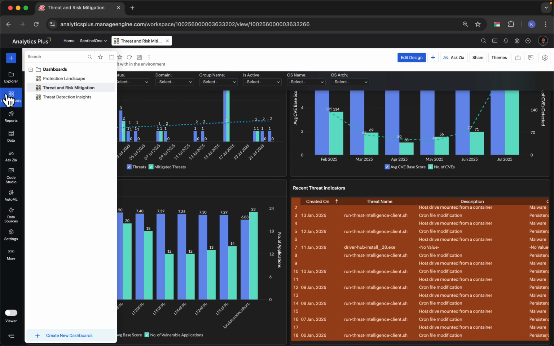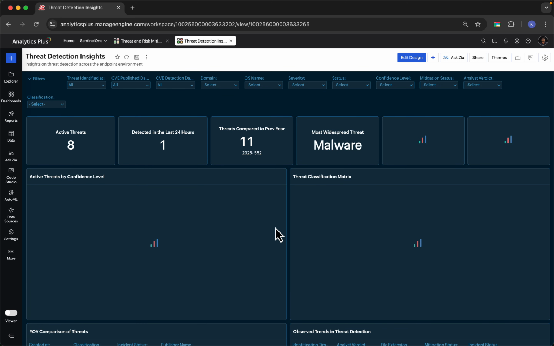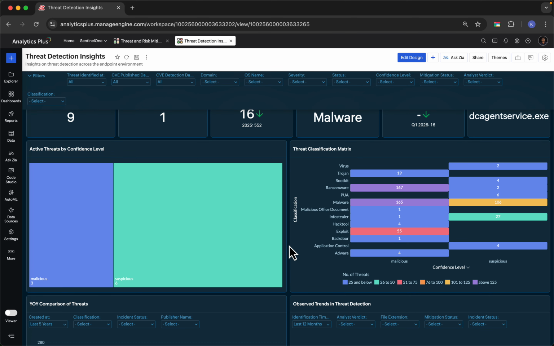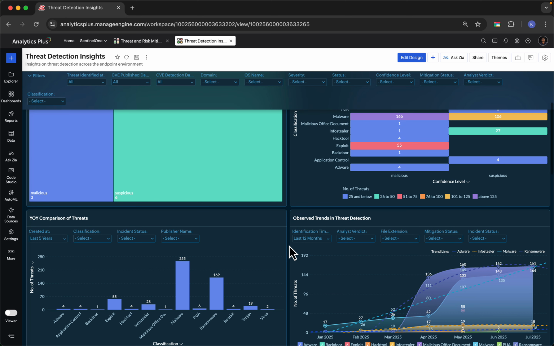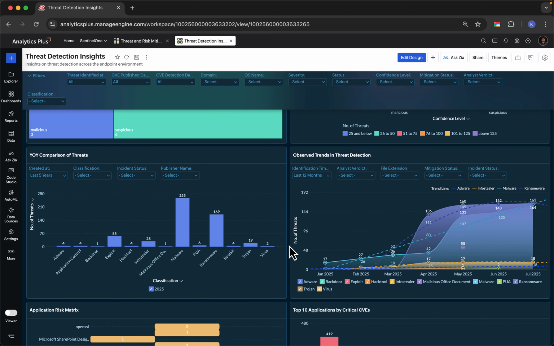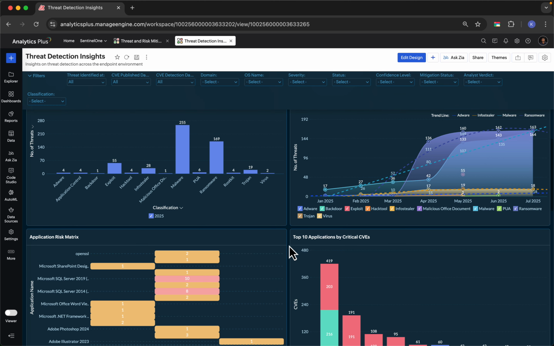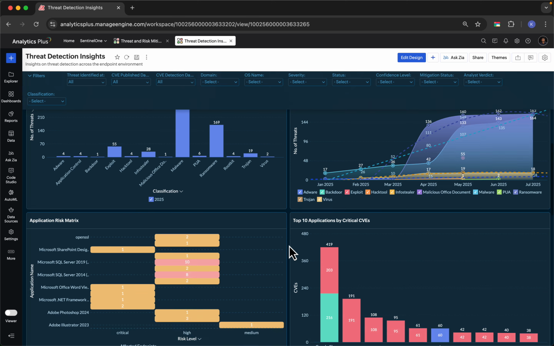Next, we have the threat detection insights dashboard. This one zooms into the active threat layer, giving you a detailed view of all currently active threats, how long they've been active, which applications, agents, or users are affected, and a visual timeline of each threat's evolution across your network. This dashboard is a great tool for incident response teams, especially when they need to quickly triage and prioritize based on dwell time and spread.